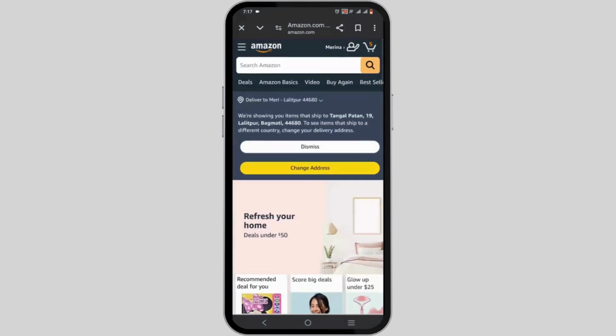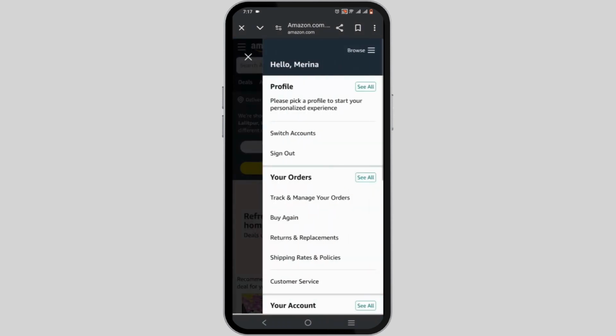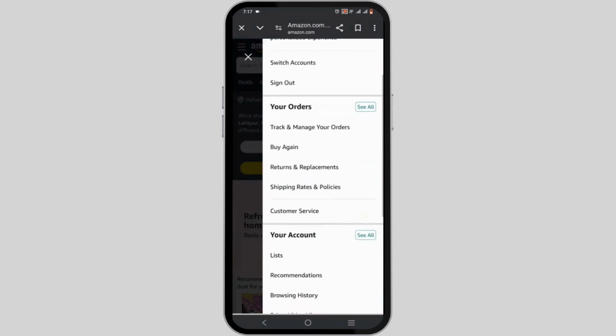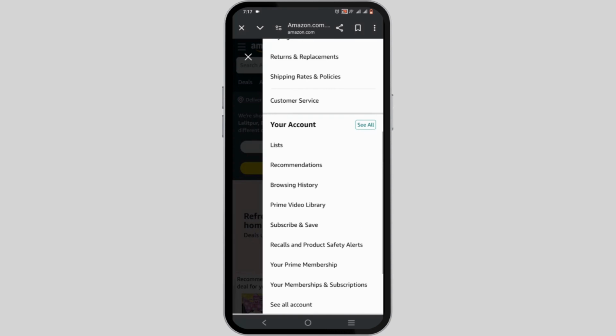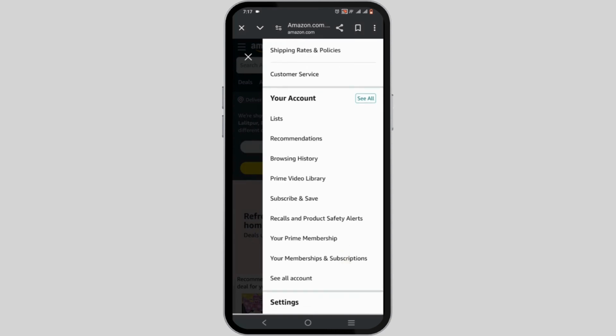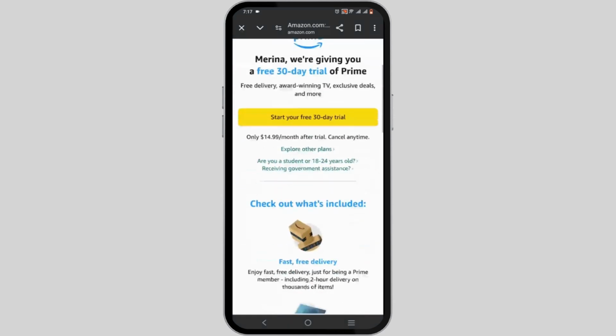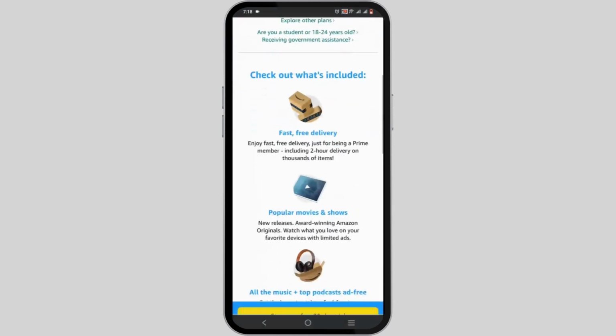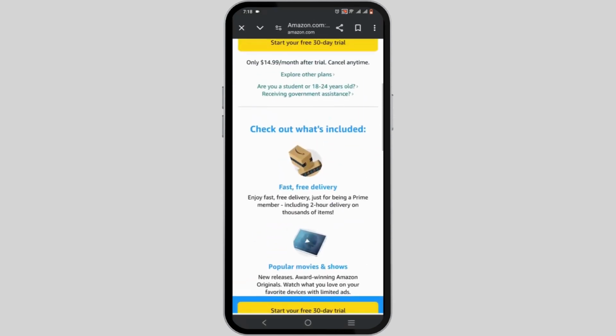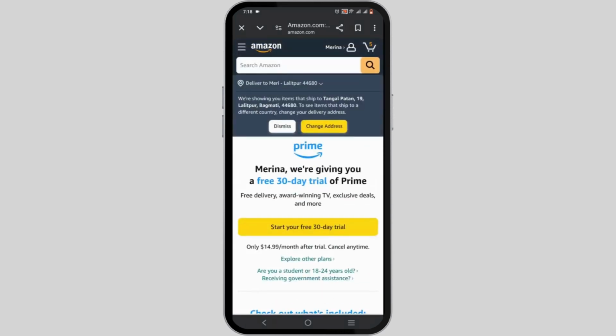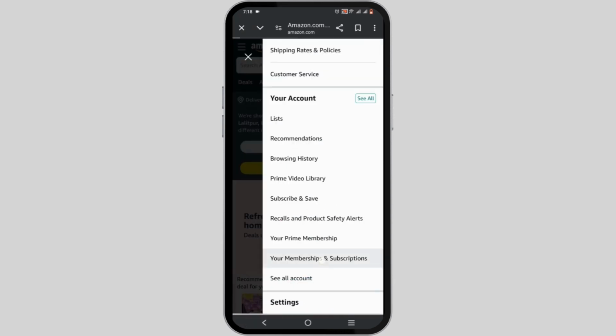Once you are logged in, at the very top, you need to tap on the user icon. From here, scroll down until you see the option of membership and subscription. You can tap on your Prime membership. Here you'll be able to update or cancel your membership as well. However, it will depend upon the application version as well.